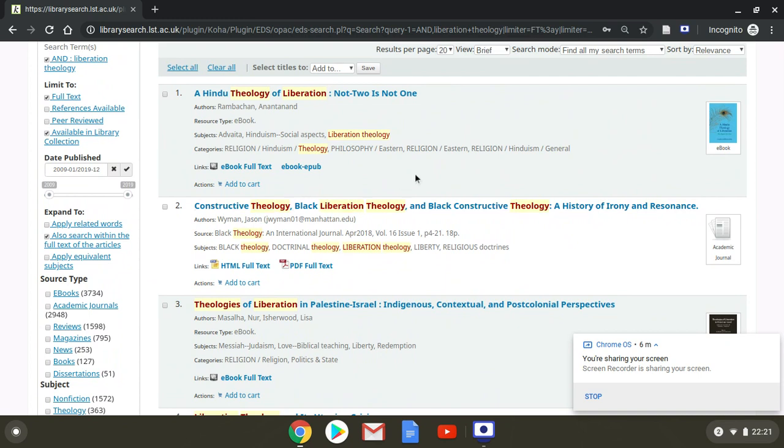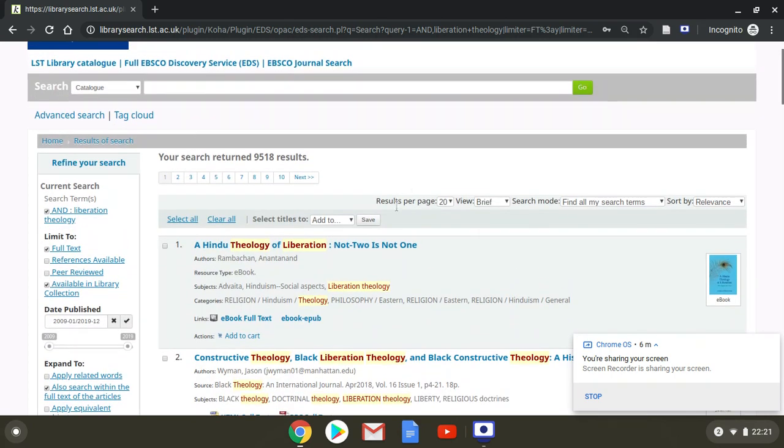Now you can use the line above the hits. You see this line here? It says results per page, to change the way the results are presented to you. In fact, you can also change the search itself. This, you can see, has got different ways of searching.